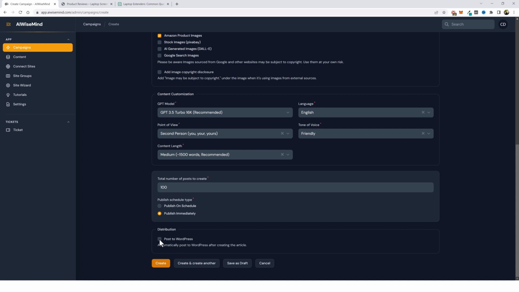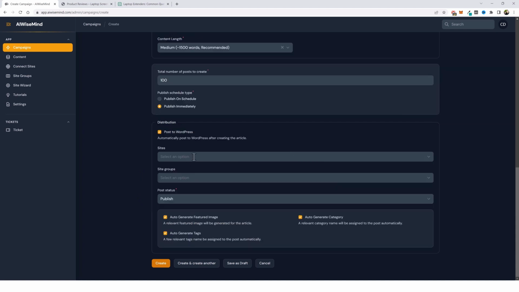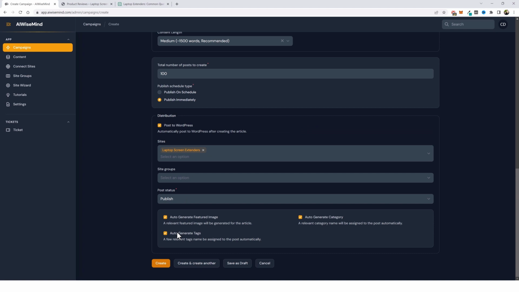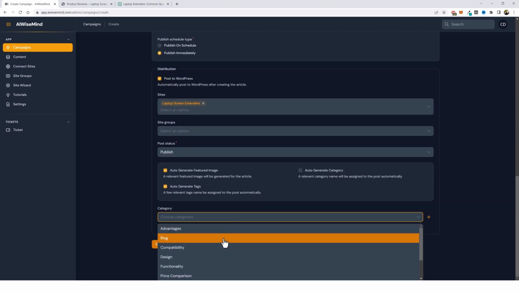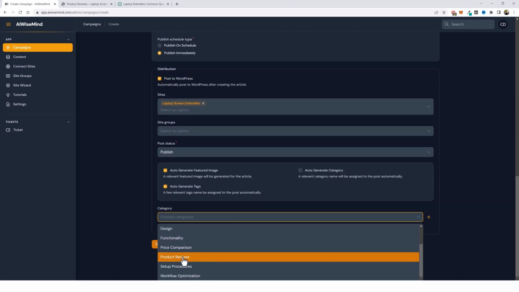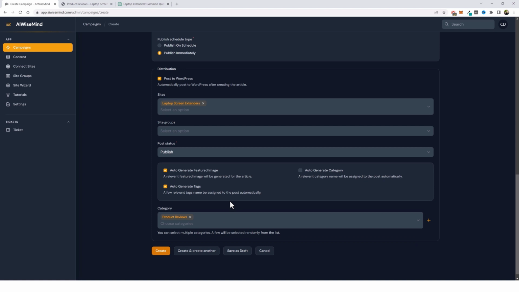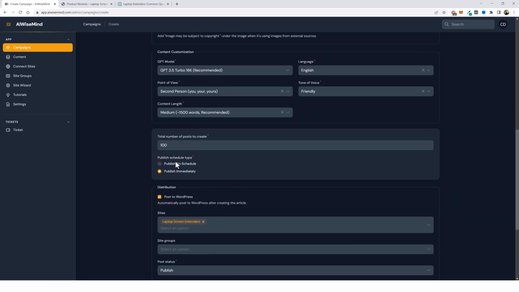Now we're going to click on Post to WordPress. We're going to choose our site. I'm going to have it auto-generate a featured image, auto-generate the tags, but under the categories, I'm going to untick this, click Category, and choose Product Reviews. Now, the other thing I want to do is up here, you can see 100. Now, I don't want all of these to publish immediately, so I'm going to do these on a schedule.